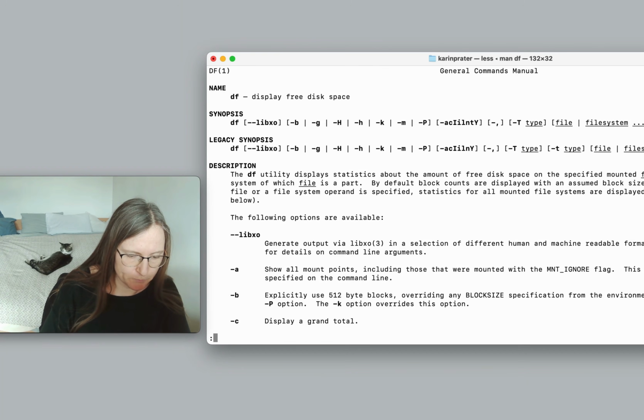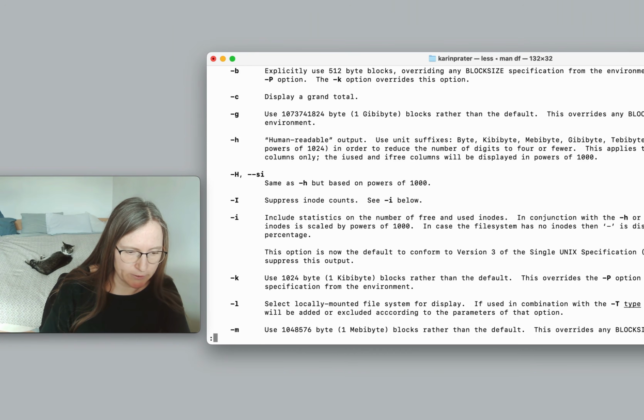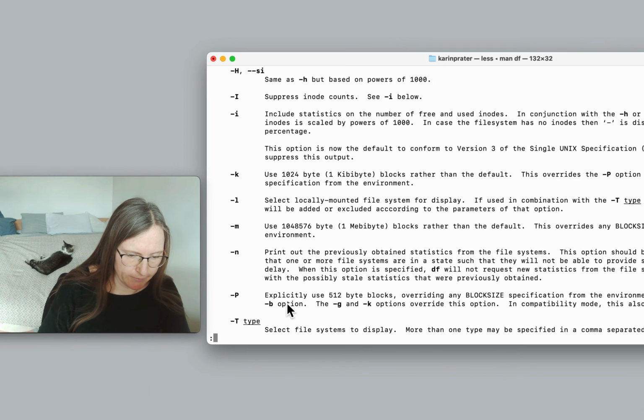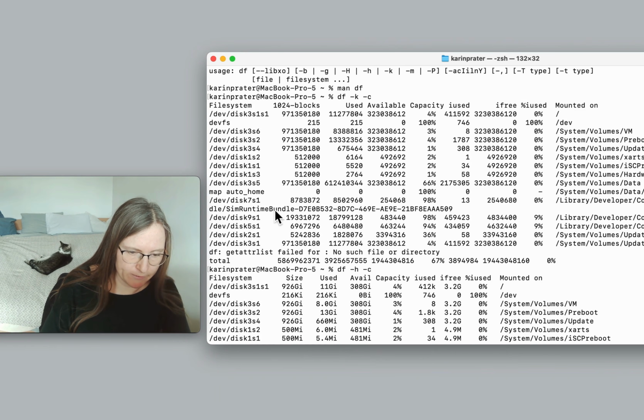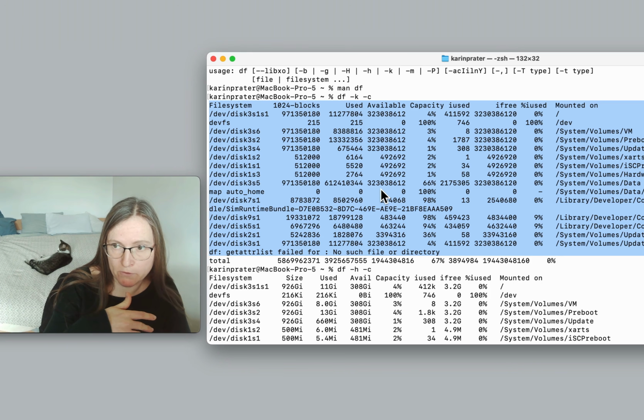So this is man df. This is the documentation, where you see all of these options. As you see here, H stands for human readable. The G option would give me all the data as gigabytes. I used K for kilobytes, and the command we are using for the app is df -k. We get this data, and then we need to extract the information from it line by line.